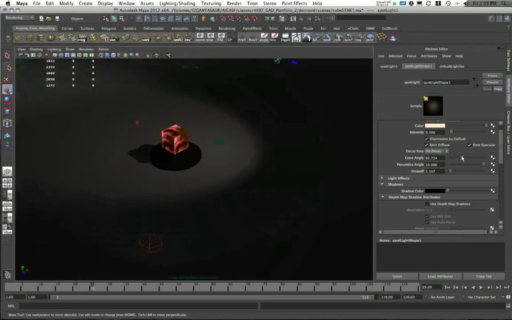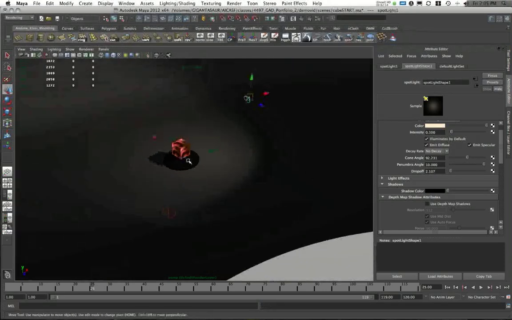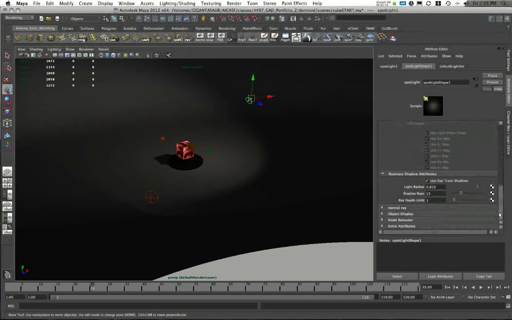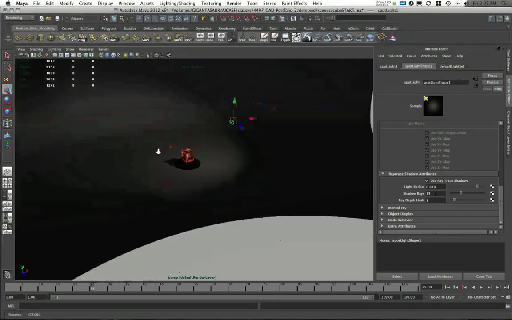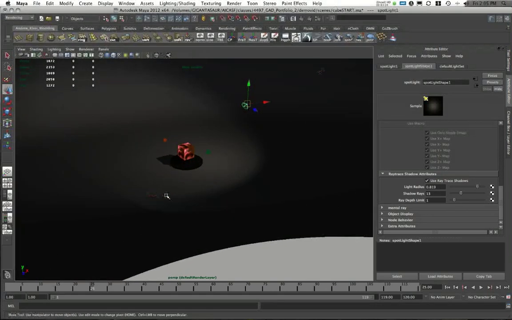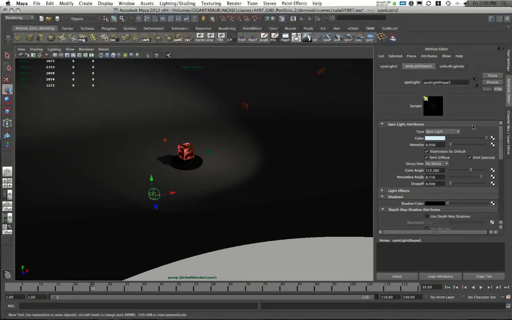I have upped the cone angle pretty wide. I've upped the penumbra angle and drop off to soften out my shadows. And I've given some soft ray trace shadows by enabling use ray trace shadows. Here I've upped the light radius and number of shadow rays to do that. I have a fill light. This is Spotlight Shape number 2.